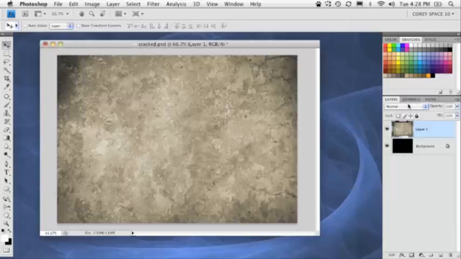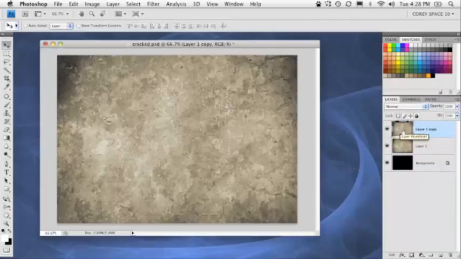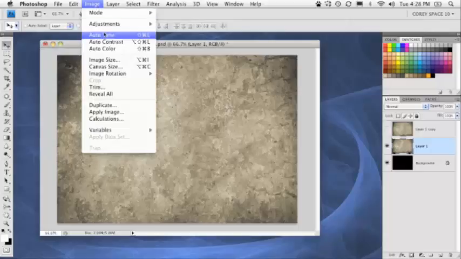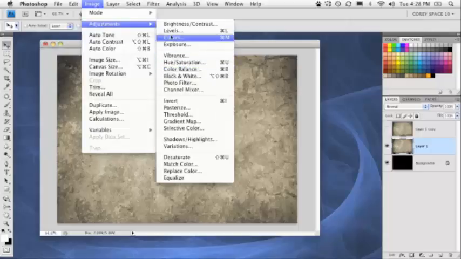So I'm going to make a duplicate of that textured layer, just pressing Command or Control J, and it creates a duplicate. I'm going to turn off the visibility of that duplicate layer for the moment because I'm going to reselect that original layer and do a levels adjustment. Let's go to Adjustments and go to Levels.